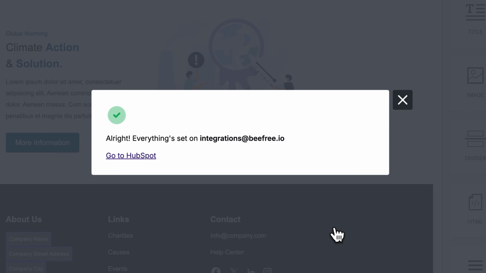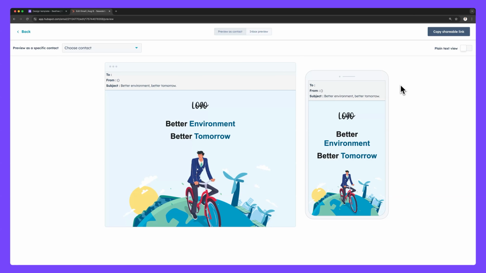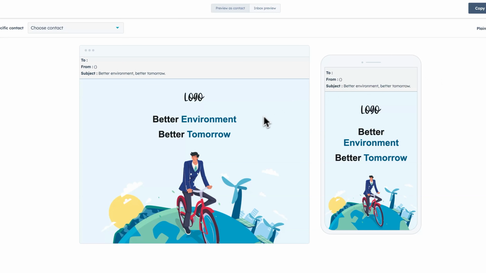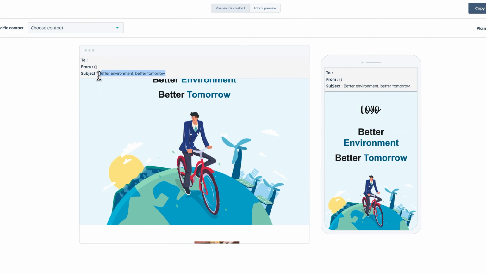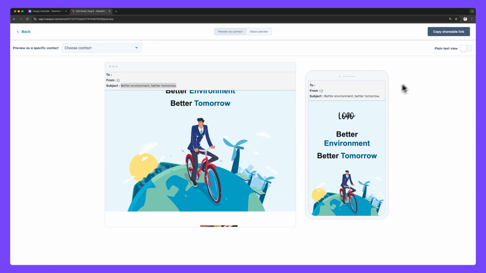Okay, great. We're now connected. To view our email template in HubSpot, we just need to click this link here. In HubSpot, we can see that our email has been delivered successfully. It looks great, and our subject line has been transferred over as well. Now, if we want to view this email in plain text view, we can select the toggle here in the top right corner.